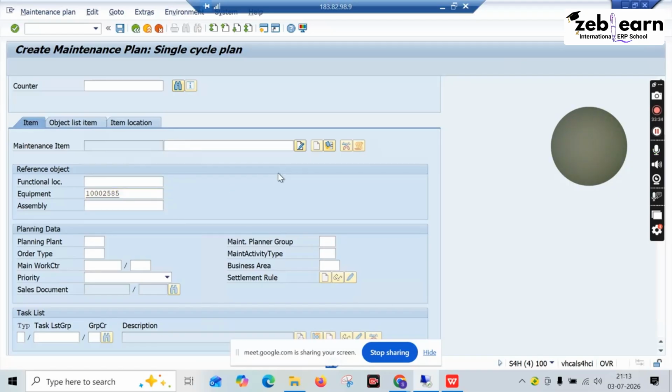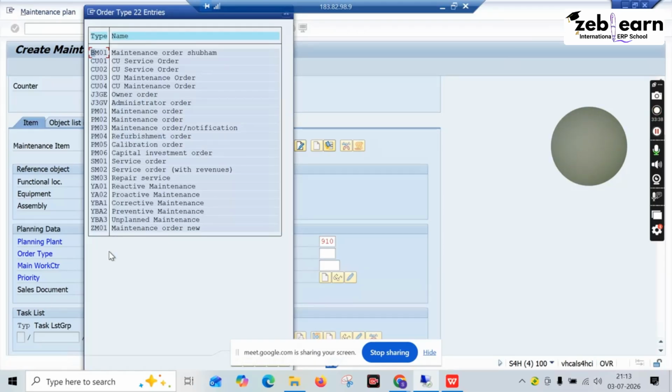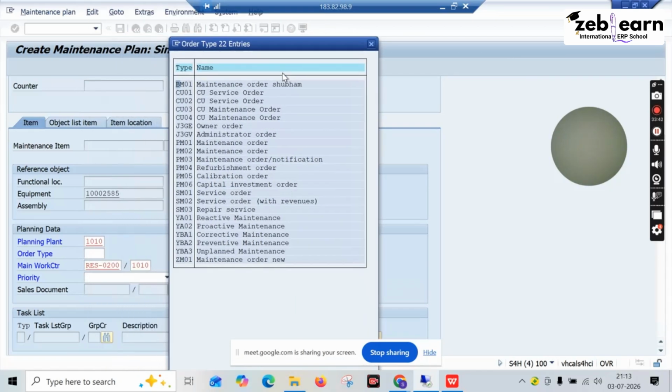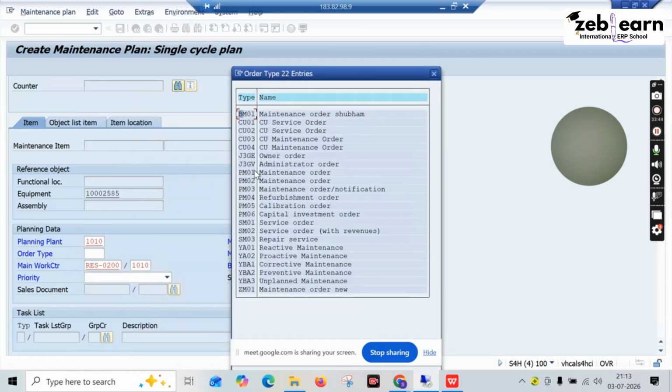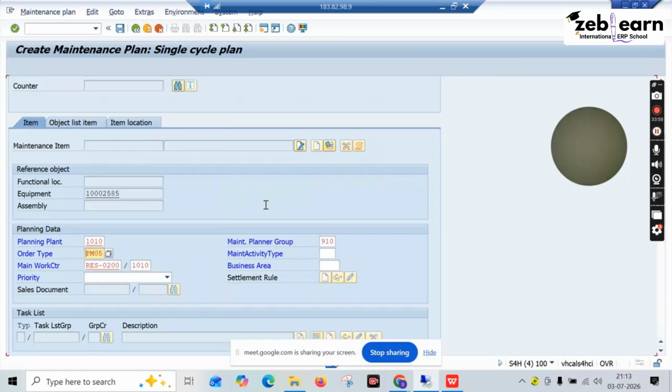Enter. What should be the order type? Tell me what order type I should select. Correct, PM05 calibration order we should select over here. This is the important thing while creating the maintenance plan, because we created the maintenance plan on PM01 only. Now select the PM05.